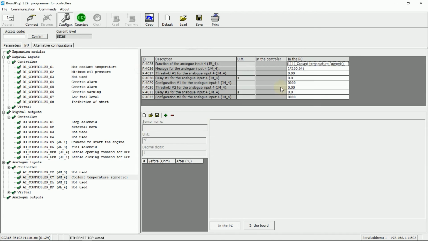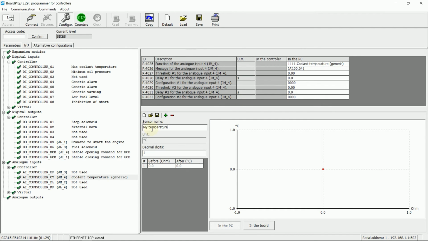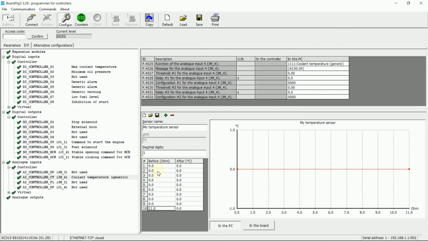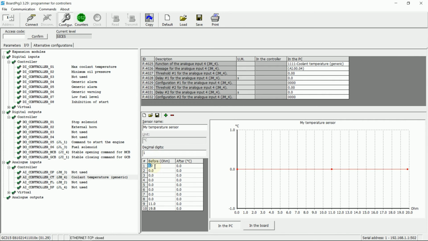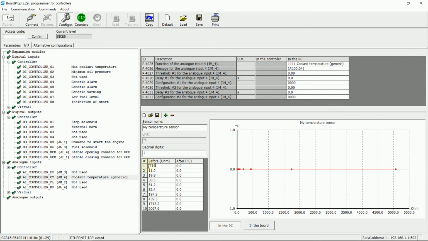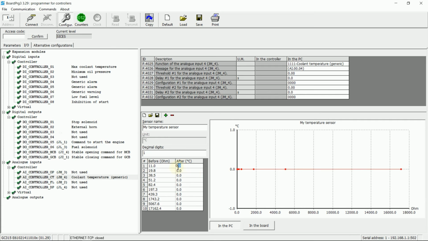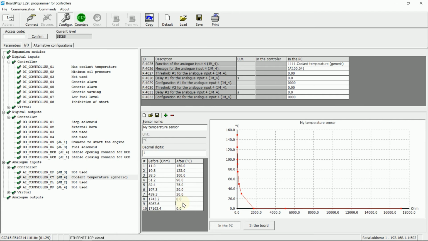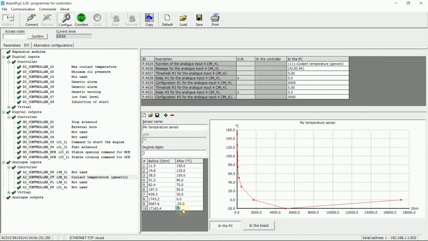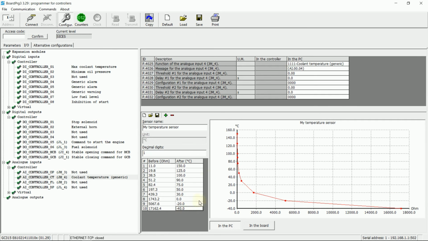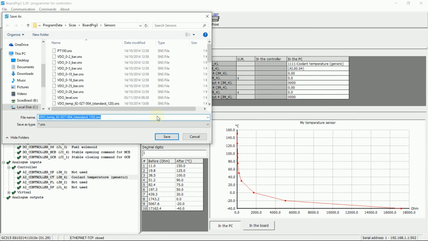By means of BoardPRG3, it is easy to fill in a table of up to 30 points, which define the curve. Let's see how this procedure works. The only limitation is that in the first column, the data have to be placed in ascending order. Curves can be stored for future use.